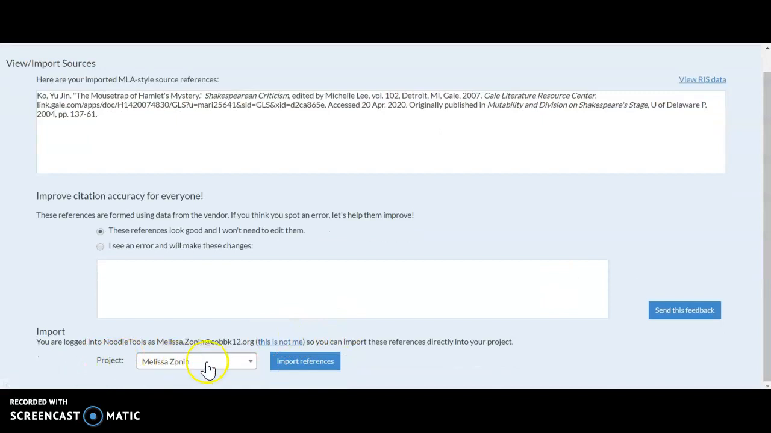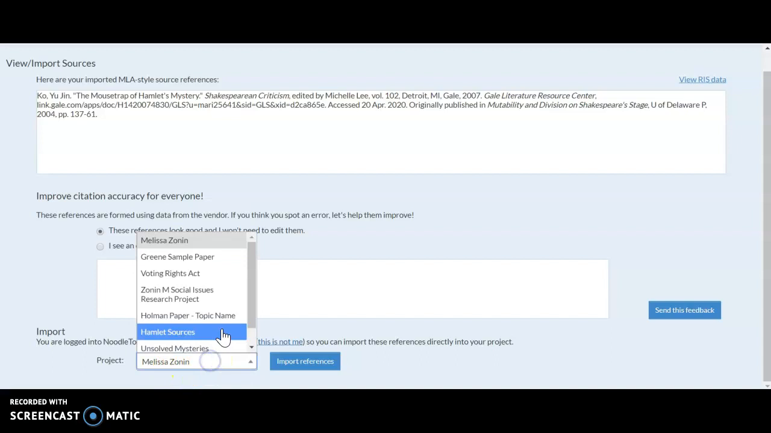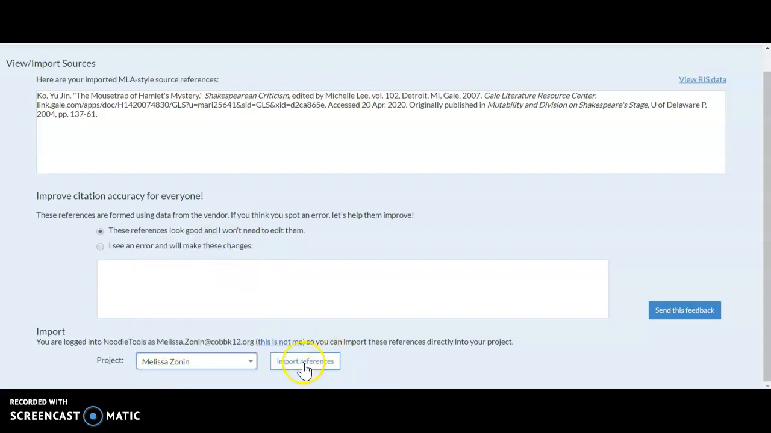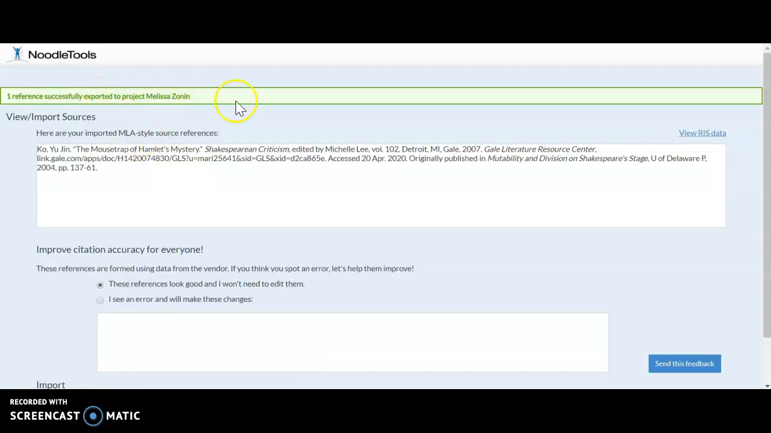Right here, you just need to make sure that you're on the correct project. So if you have multiple projects going at a time, just make sure that you're importing it to the correct one. So you're going to click the Import References button, and then you get this little green line that says it's been successfully exported into your project.